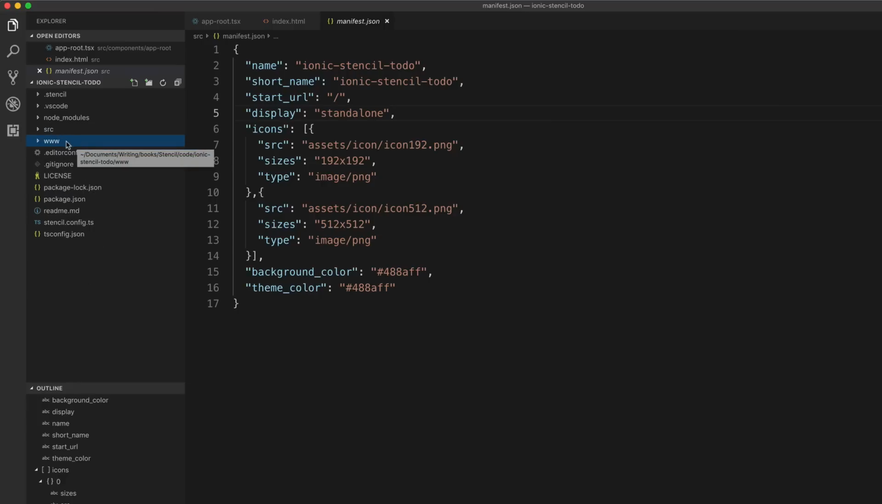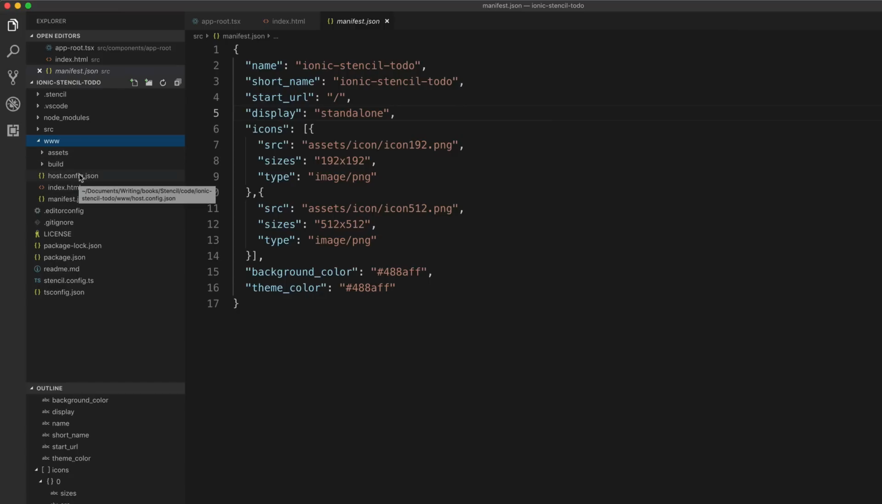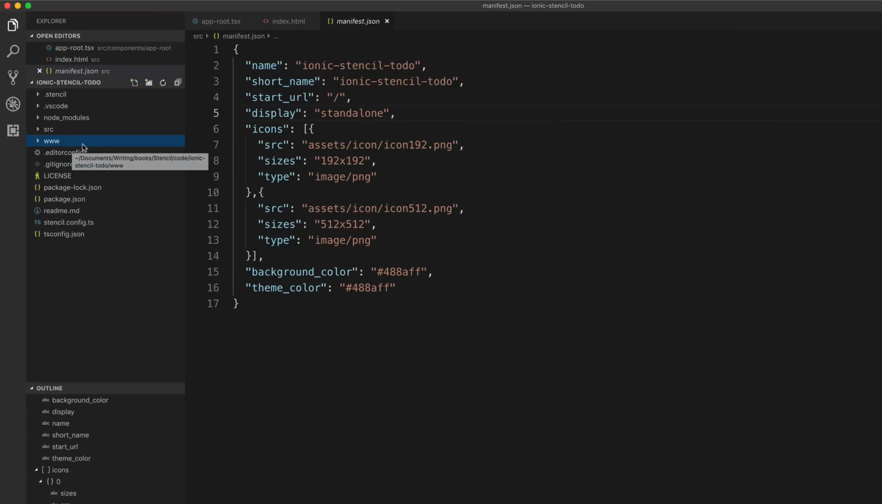So basically everything gets compiled and built and put into this folder, and this is the folder that will actually be deployed. So if you are deploying your application as a PWA to the web, this is what would be uploaded. If you're using Capacitor to create iOS or Android applications, it is this folder that will be used to pull in your application into the native build. And again, this is something that you shouldn't edit. Any changes you make should be in source, not in www, because this is just going to get overwritten.